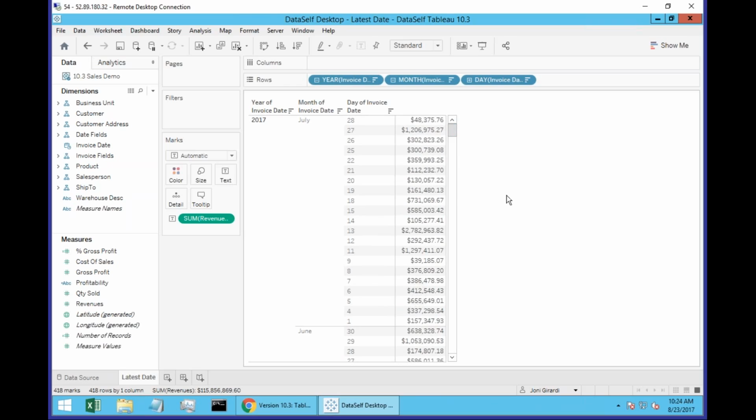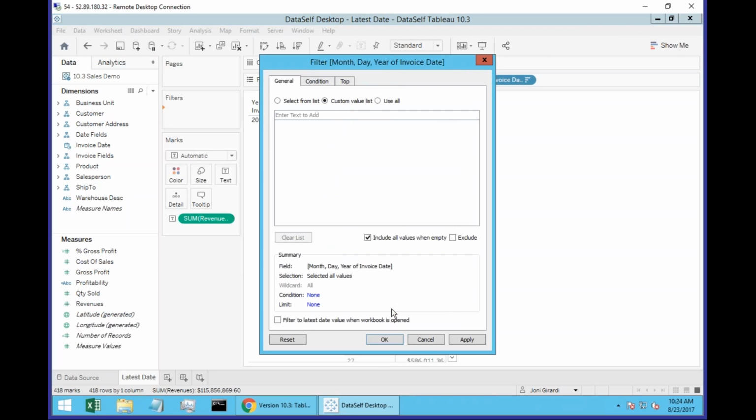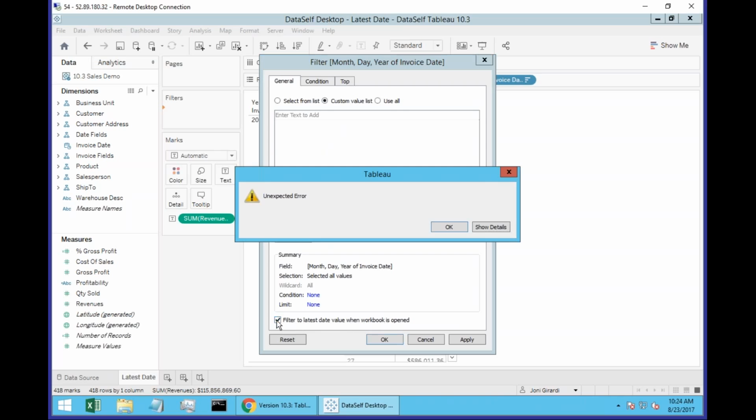So if I only want to see the latest data available, what I do is I take this invoice date. I take invoice date, drag and drop into my filters, select any of these time buckets. Let's say I want to select month, day, and year. Click next. And now I can choose this new checkbox. This is the novelty. Filter to latest date value when workbook is open. So click this one.